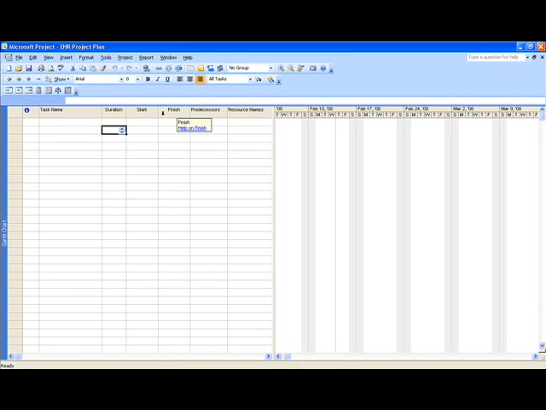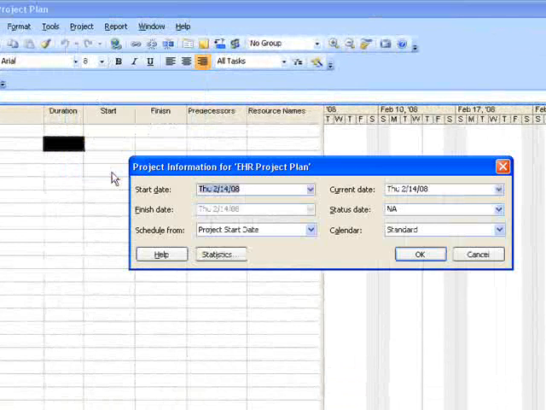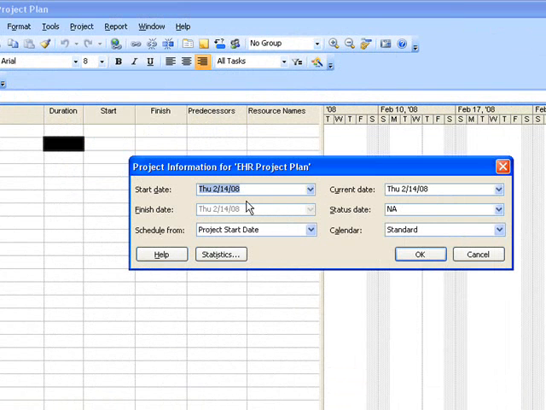The first thing we'll do for our new EHR project plan is to include a start date for the whole project. So let's click on Project, select Project Information, and make sure that you have today's date, which is February 14th, 2008, in the Start Date text box. Check that all of the information is correct, and then we'll click on OK.